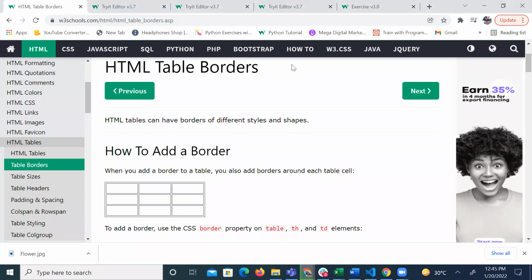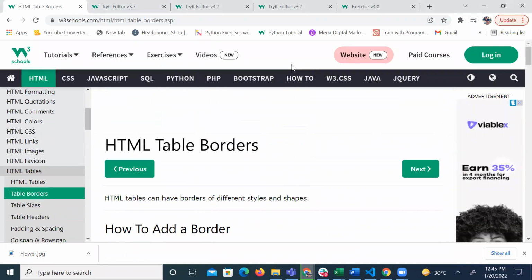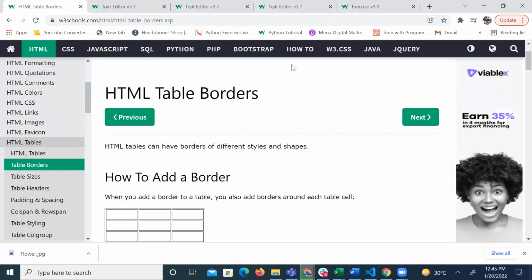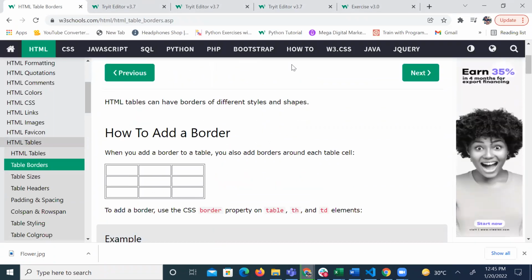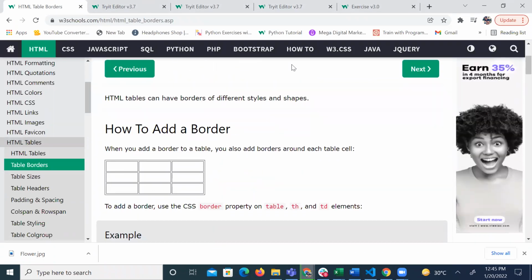So now let's look at HTML table borders, right? For the borders, yesterday I mentioned borders when I was talking about colors, right? And that's why I said that borders are part of your box model. Five things make up your box model, which are your width, your height, your padding, your margin, and your border.